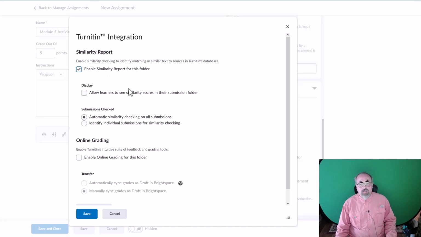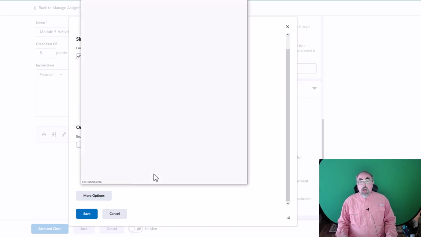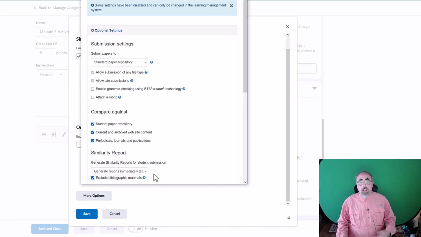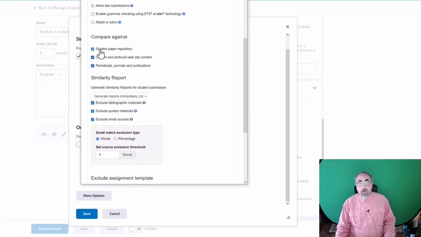They've got a bunch of features here that I don't normally use, but I do want to go through and look at the more options. I have found that occasionally some of these things get checked off and disabled, where it's completely useless. So this is once again the core grading. Here's where I really want to check: is it going to compare against the student paper repository, websites, and other sources? Basically, is it actually going to work?